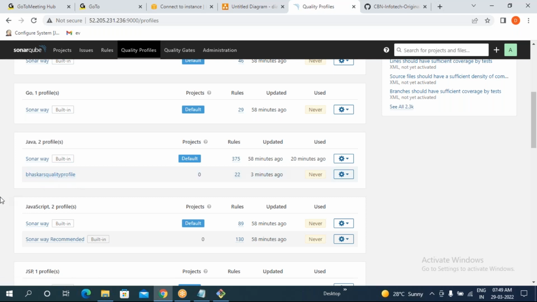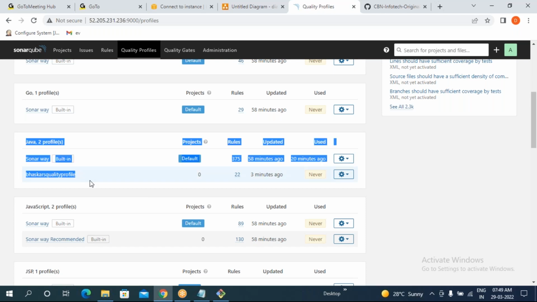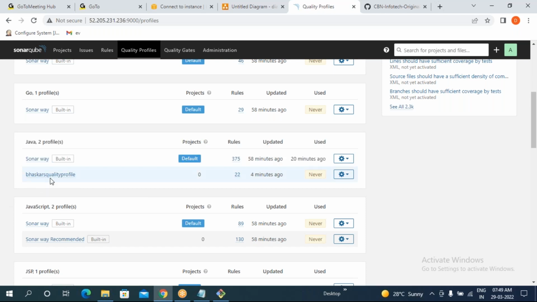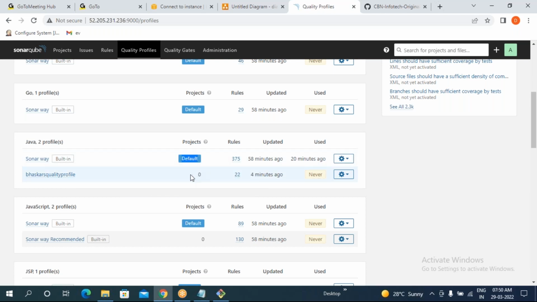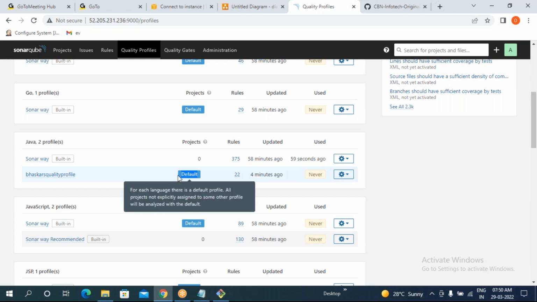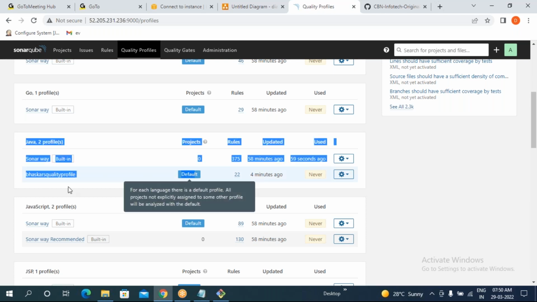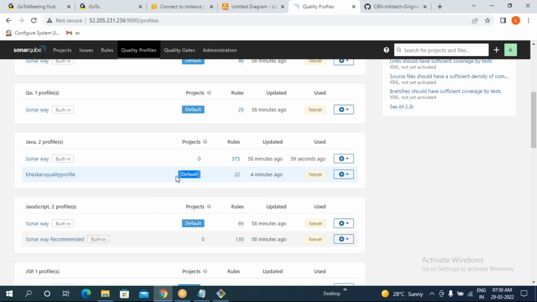Then how to use it? Now I want to make this one the default. That's it. I want to make my custom quality profile the default one. How do I do that? You can see, I am saying default as this one, right? Now I have to make this one the default. How to make it? Click on the settings. You can set it as default, right? Now you can see this is the default one. Now I have made this one the default.